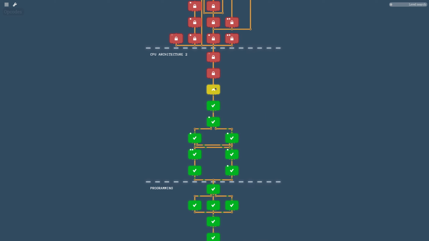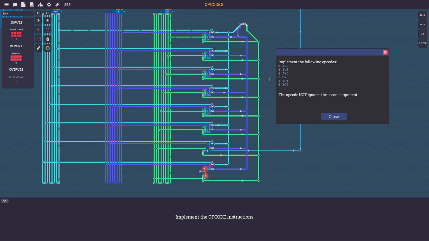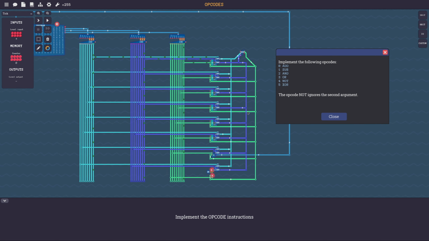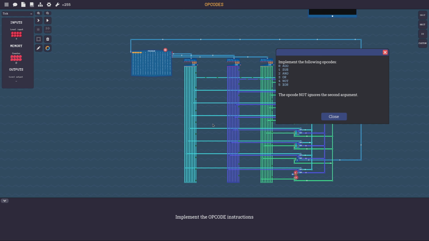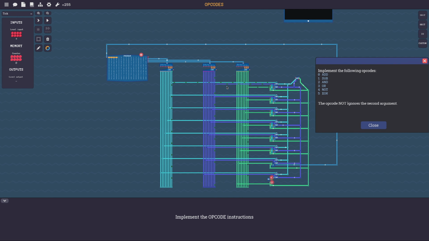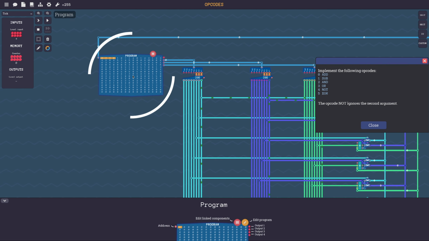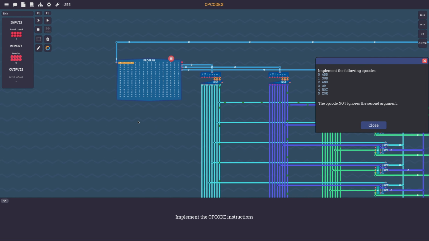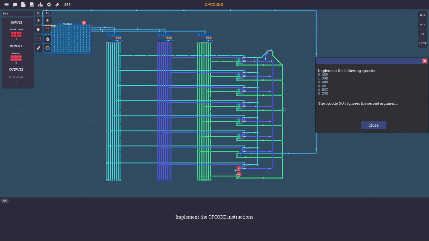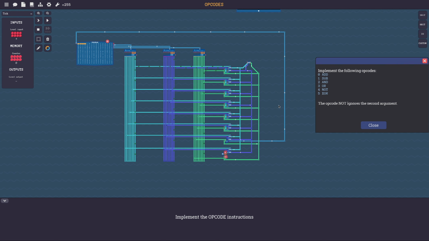Opcodes. Continuing legwork. Implement the following opcodes. 6 opcodes. See, I'm weirded out by this. Why? Why 6? I have a whole byte encoding my opcodes, and I'm gonna be implementing just 6 of them in the ALU.